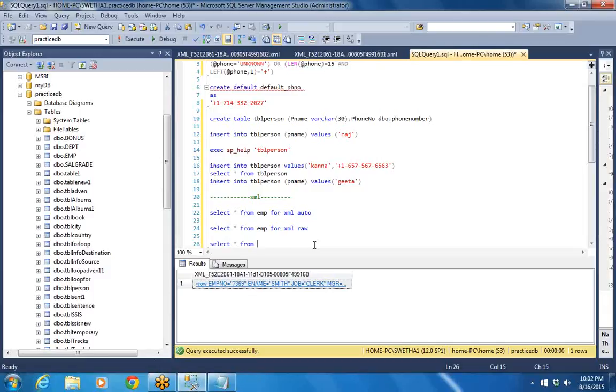The name is called EMP, I think EMP for XML. Write there raw followed by, in the brackets, raw. After that give a space in the brackets, in the single quote write it as employee. Single quote close, then close it, try to select data.